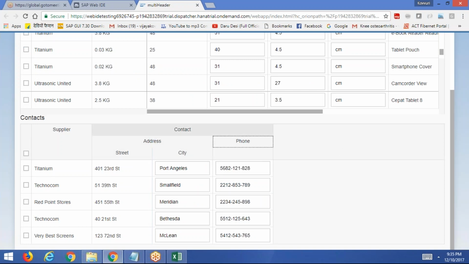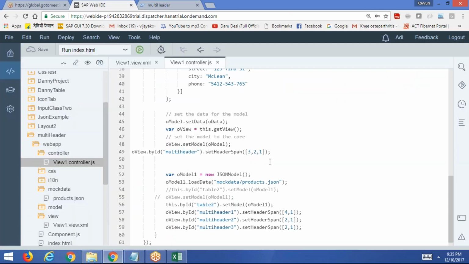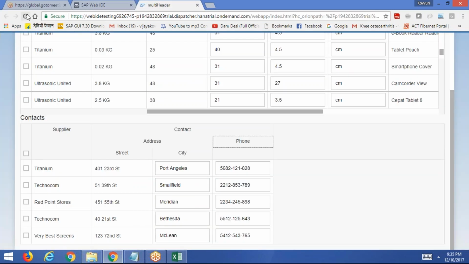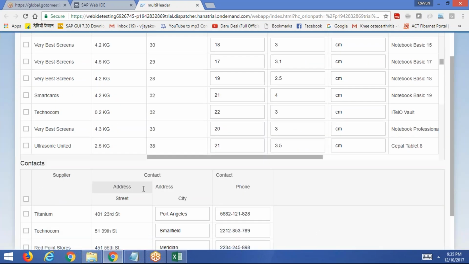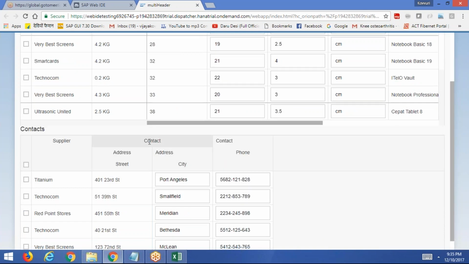I get things like this. Suppose I remove this 3 to 1 and just save it, you will see the difference: it doesn't come properly. You see contact spanned two columns. So you see contact address city street, then address two times, and contact phone. You see contact two times.